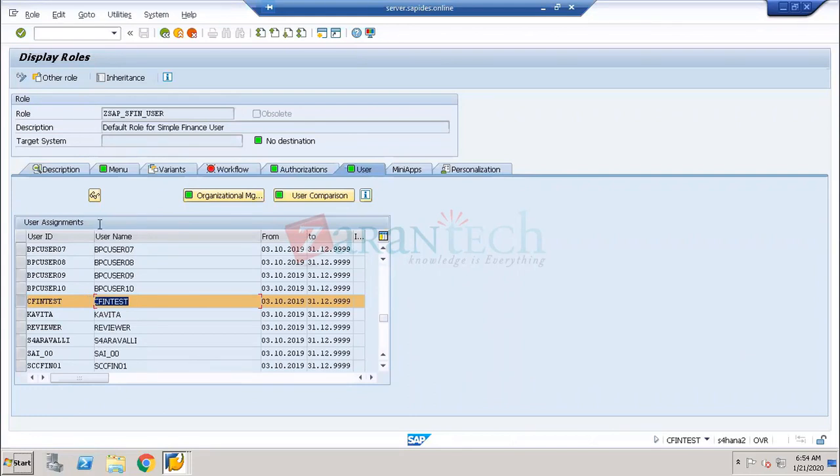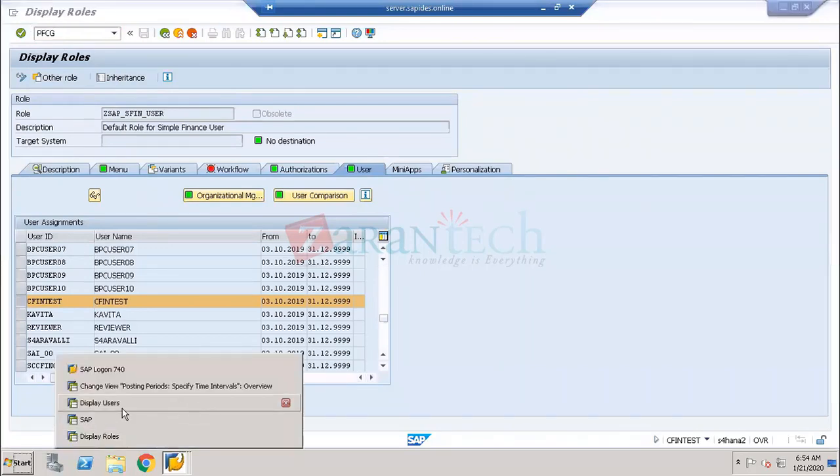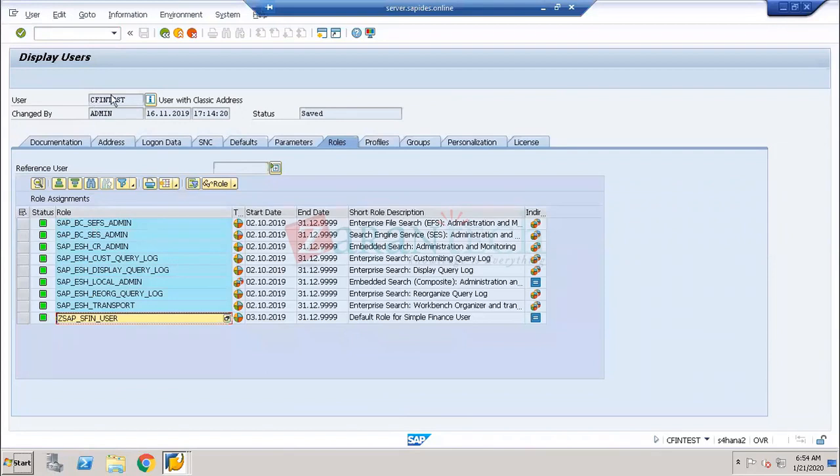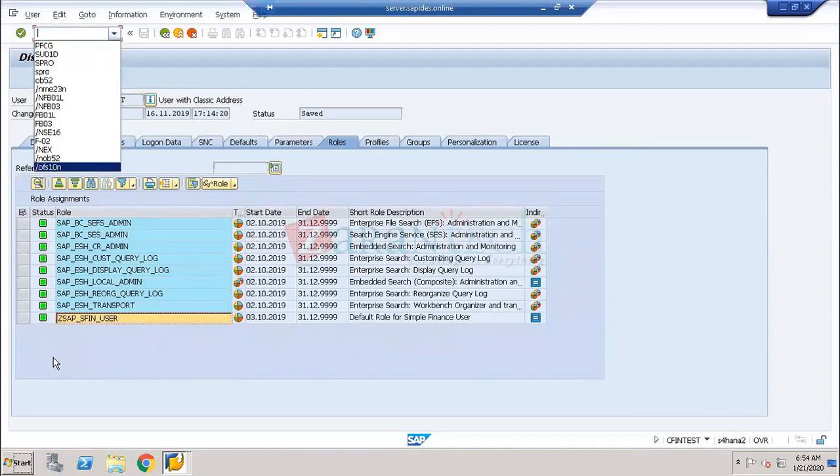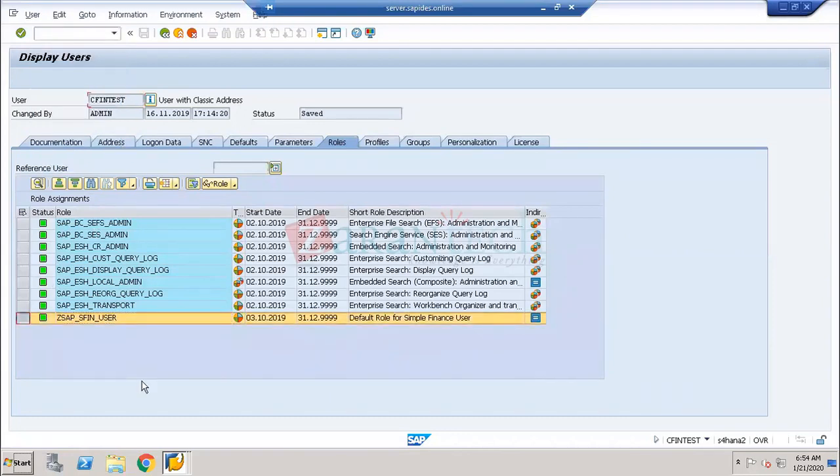So PFCG is nothing but where you maintain the roles, and those roles get assigned to the particular user through the transaction code SU01D. If this role is missing for me, then whatever transactions have been assigned to this particular role, I cannot access. The system will throw an error: you don't have the authorization.